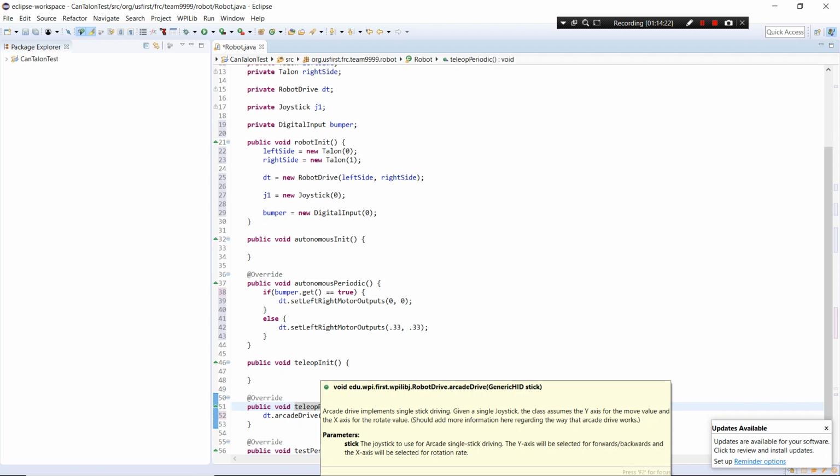Some teams will break them out a little bit differently, and there are other ways to program a robot other than this. This is the most basic form that WPI recommends that you use.